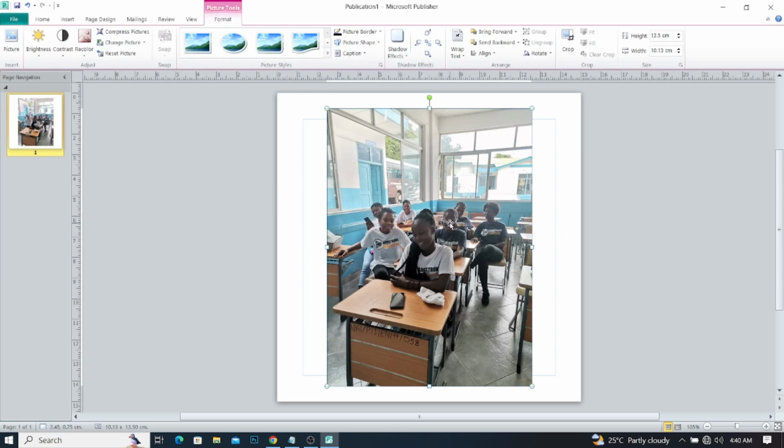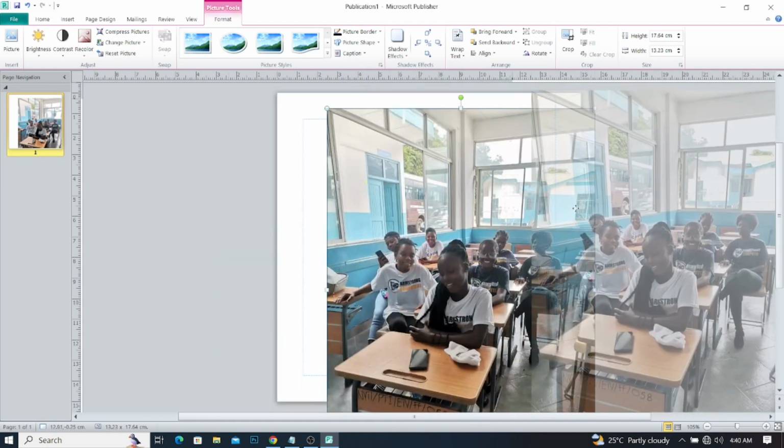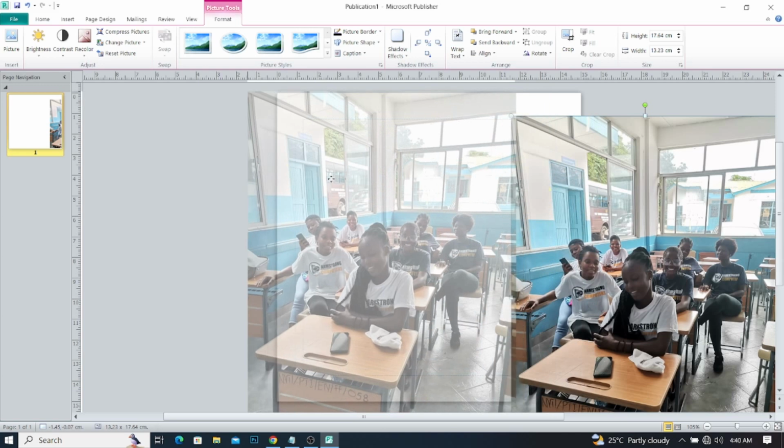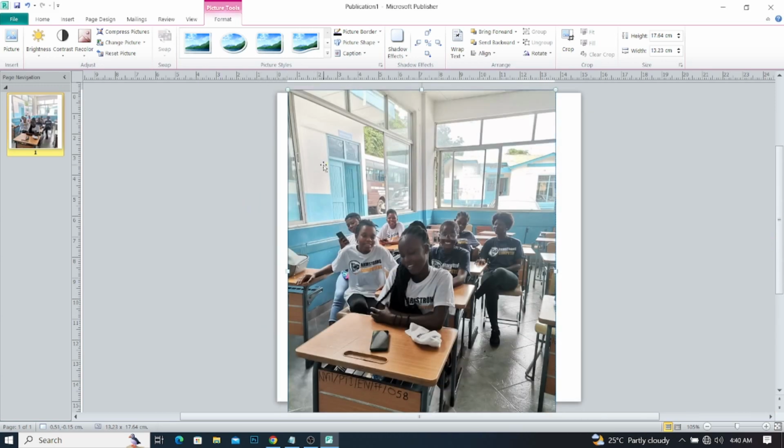The most interesting thing about Publisher is that when you open your image wide to fill the entire page, Publisher will make sure that when you save it as JPEG, it's going to cut the edges. So don't be alarmed. I'm going to teach you how that is being done.